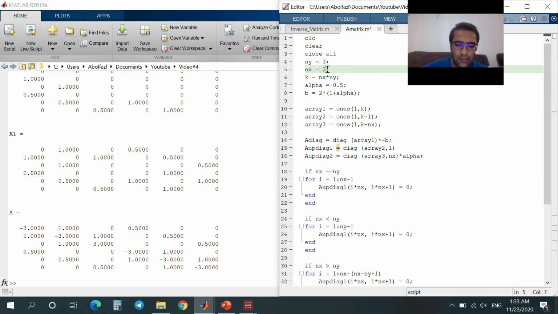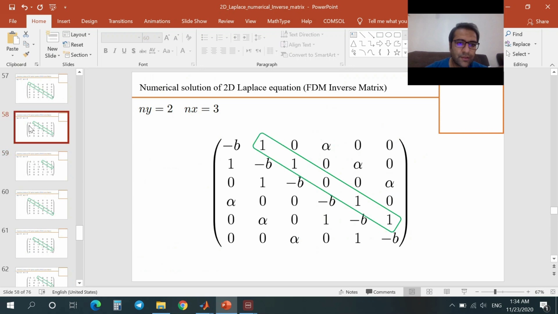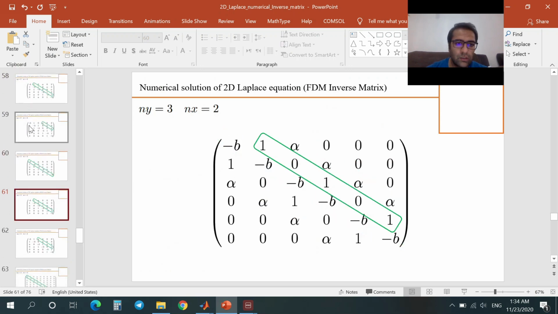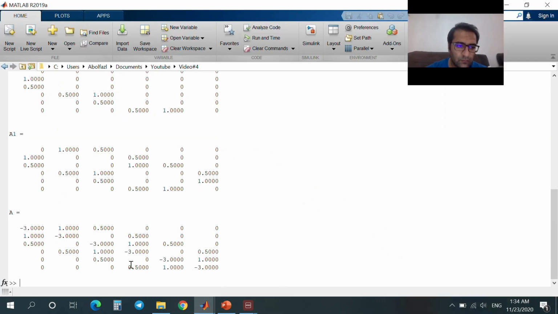Okay, and for the case of 3 by 2, F5, let's check it with 3 by 2. Where is it? 2 by 2. For 3 by 2, this one, 10101, let's check it. 10101, and everything is correct here.